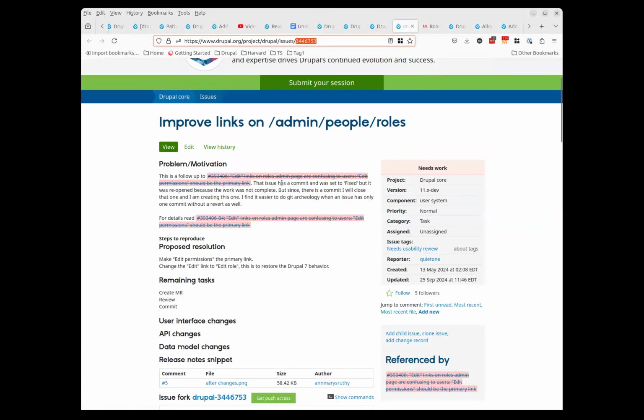That issue has a commit and was set to fixed, but was reopened because the work was not complete. But since there is a commit, I will close that one, and I'm creating this one. I find it easier to do git archaeology when an issue has only one commit without a revert as well. I'm not sure that's the usual practice, but for details, read that issue. And the proposed resolution is to make edit permissions the primary link, change the edit link to edit role. This is to restore the Drupal 7 behavior.